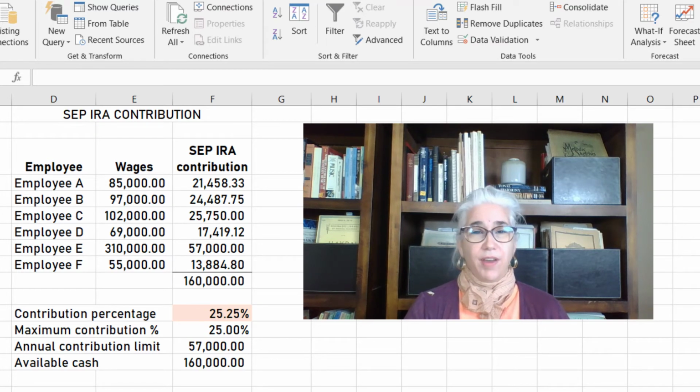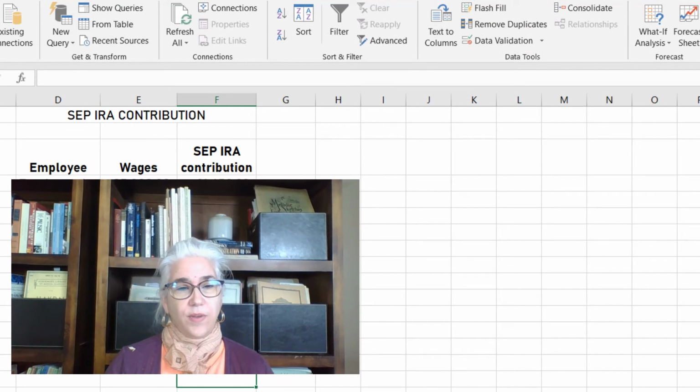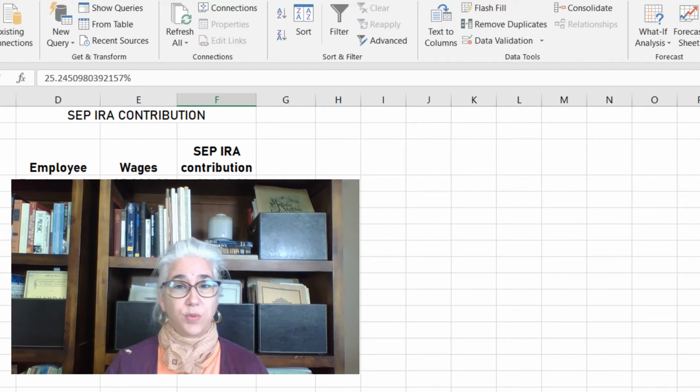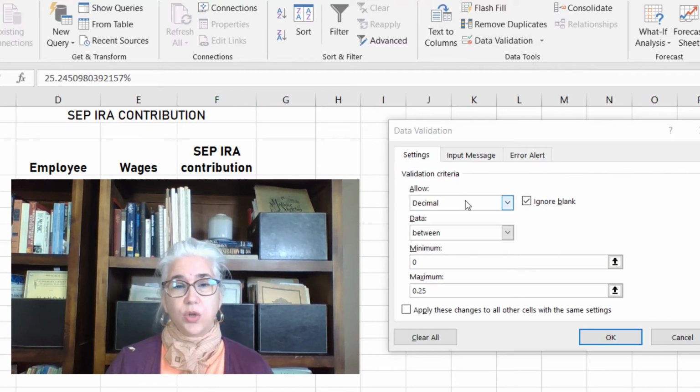Now, you might have thought, maybe I can use data validation to work this. So let's see if data validation does the trick for us. We've got the contribution percentage. We want to limit it to a certain set of values between 0 and 25%. Let's set the data validation there. So we say, I want that value in that cell to be a decimal, a percentage, and it needs to be between 0 and 25%.